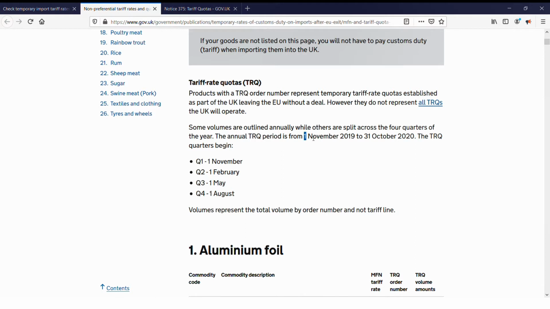We see some TRQs are spread over a 12-month period. Others are allocated per quarter. Also, here is a link to view the full PDF listing. Before we look at that, we also see that volume of use is calculated by TRQ order number and not by commodity code. Volumes represent the total volume by order number and not tariff line.